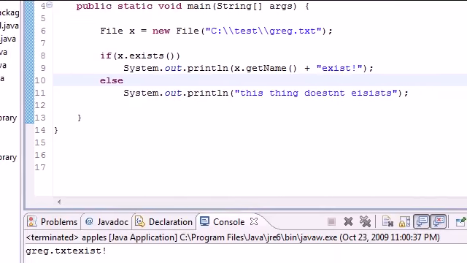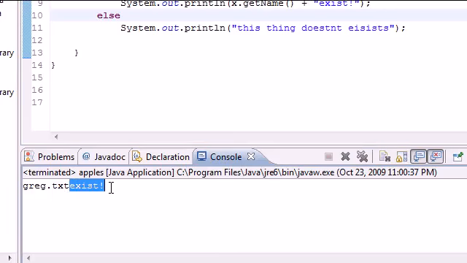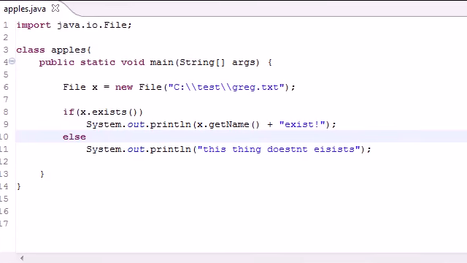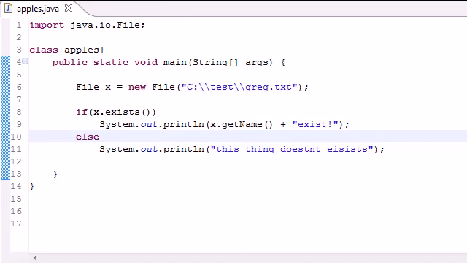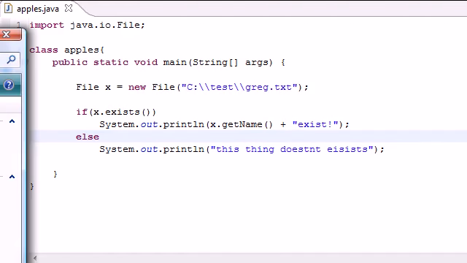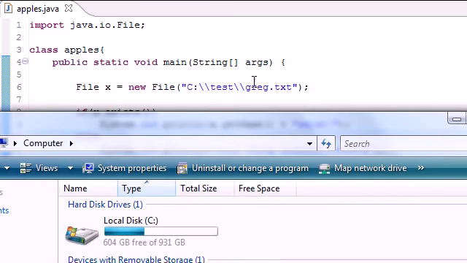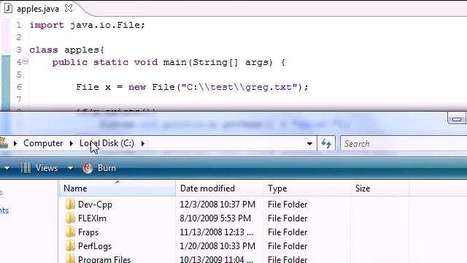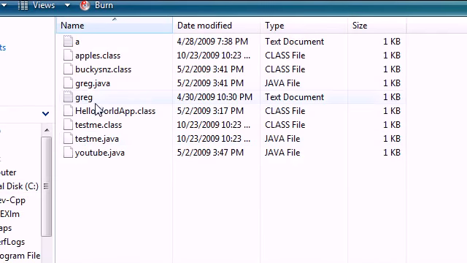It says greg.txt exists, and I probably should put a space right there, but I didn't. And what is going on is this. If you look at my computer right here, and you go to C, test, a file named greg.txt does exist.